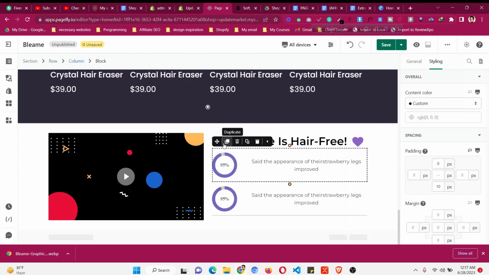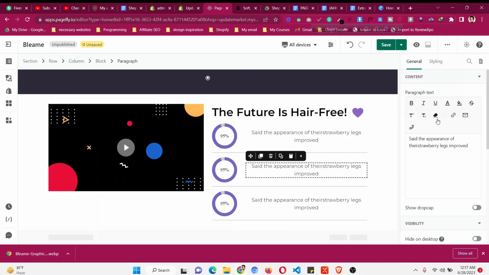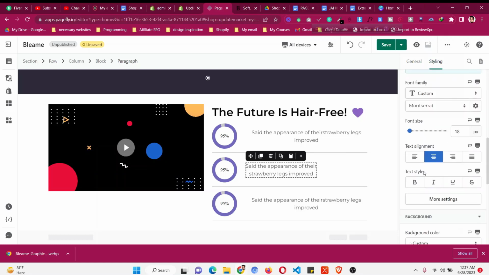Now let's duplicate this and then change the contents, right, change the contents.